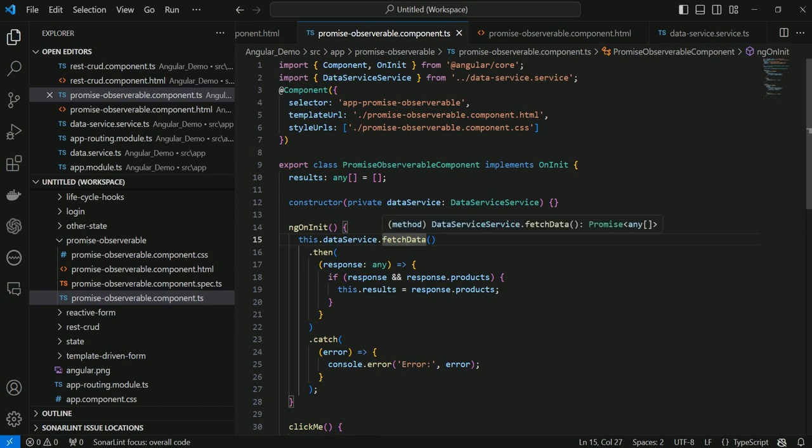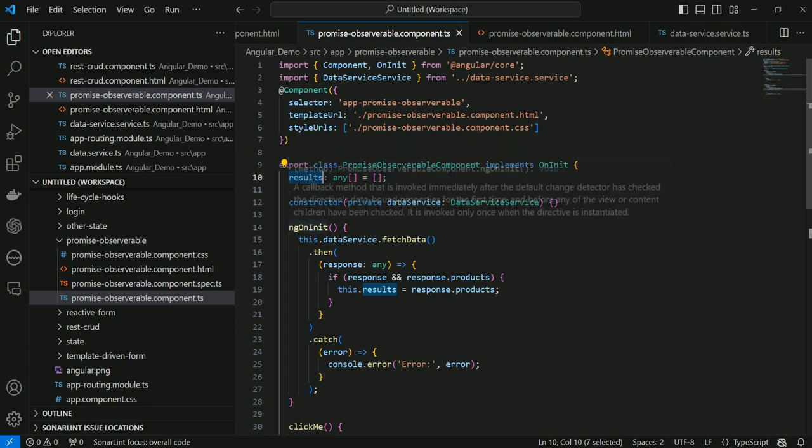which internally uses the promise to make an asynchronous call to the server and get the response. Once the response is given by the service layer, it is going to set this result to the results property defined in this promise observable component.